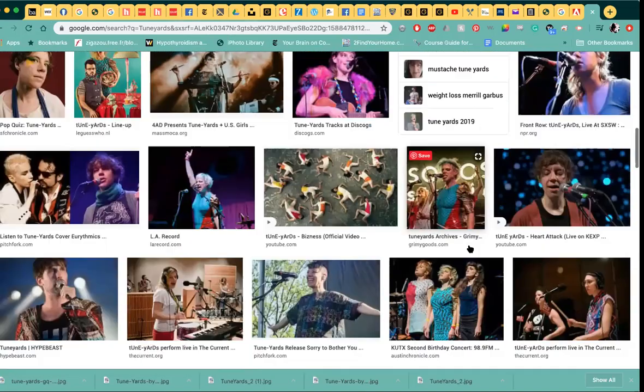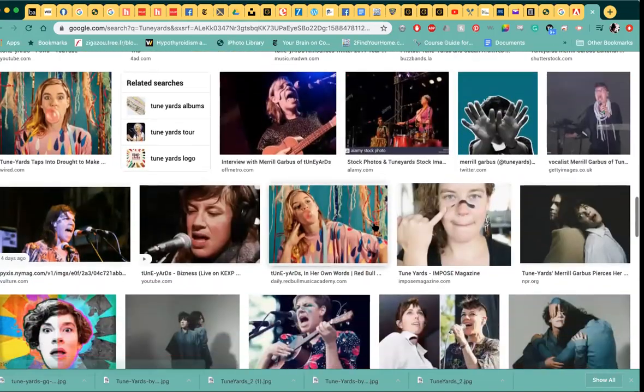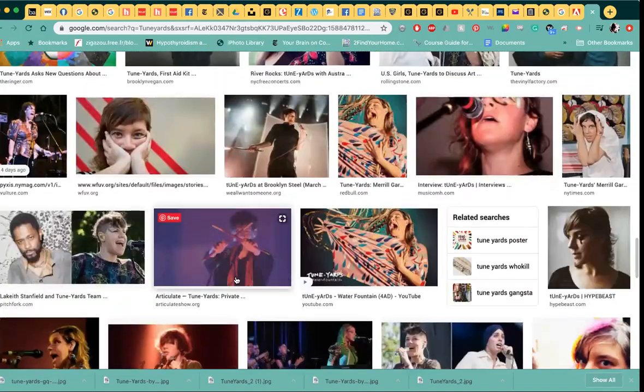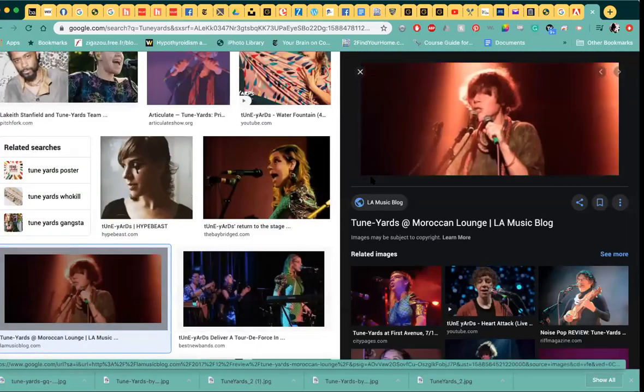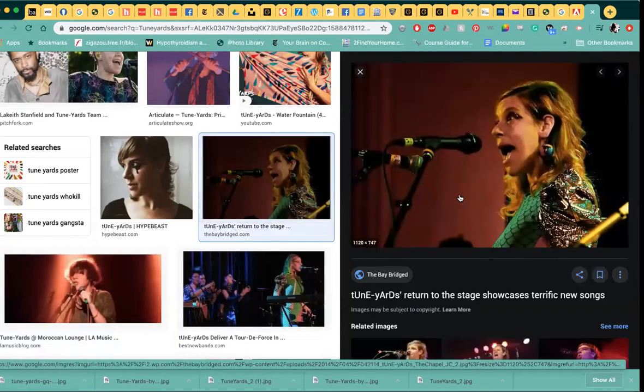And we can see there's a variety of images, quite a lot of stuff. And as I click on them, right here in the corner, as I move my cursor there, it disappears. Got to keep it on the image. It'll tell you what size the image is. This is 560 by 245, so that's way too small to print. 1120 by 747, that one's better.